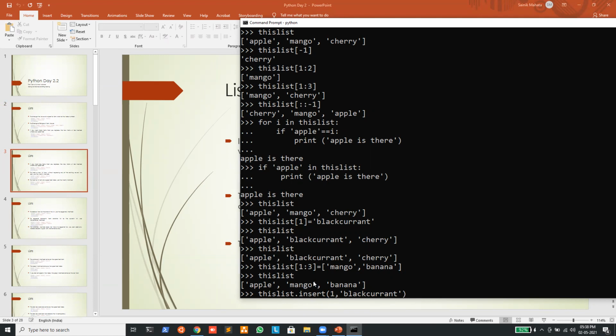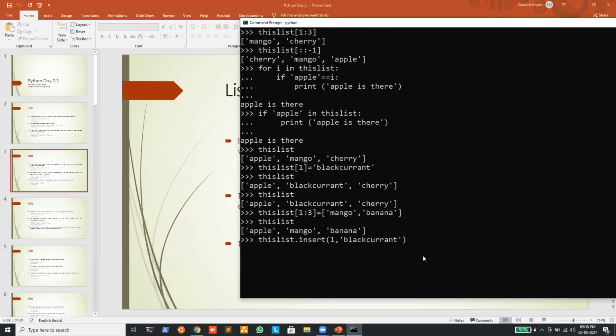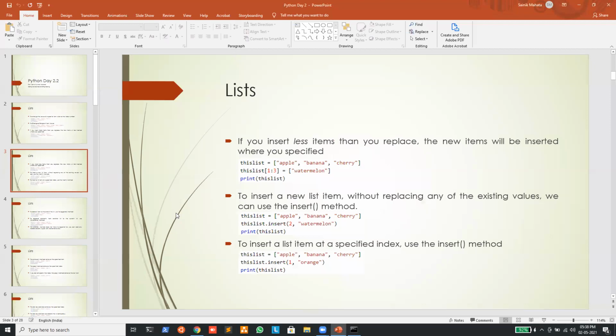Right? Which means now the output will be apple. Apple is at the 0th index. At the first index, it will be blackcurrant, and then it will be followed by mango and banana. Okay. So if I press enter and print this list again, you can see that blackcurrant has been added at the first index, and the things that were already in the list have not been replaced. They are also still there in the list. So to insert an element at a specific index, we will use the insert method.